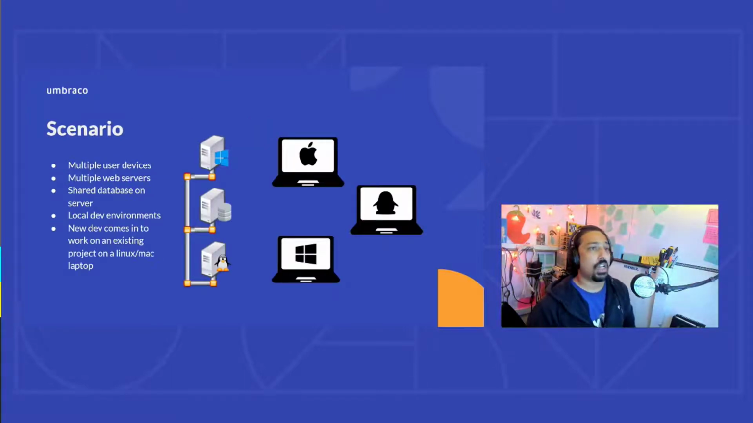Okay, the scenario that I've put together is effectively a small team working together. We've got multiple user devices, Windows machines, Linux machines, Mac machines, and then we have servers: there's a shared database, and then we have a Windows web server and a Linux web server. The Windows and Linux web servers are there really only as a comparison. The way I'm running all of this for this particular demo is on a hypervisor as virtual machines, but all of this applies equally well if you're in the cloud. There's literally no difference at all. It's exactly the same.